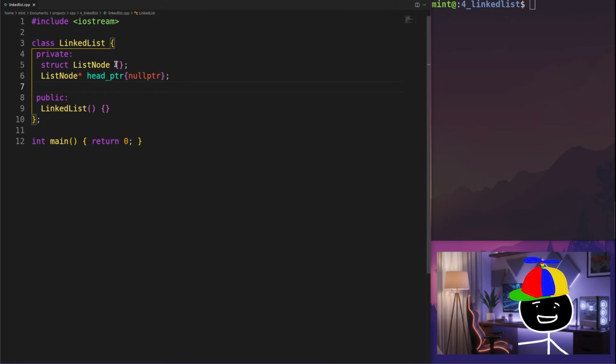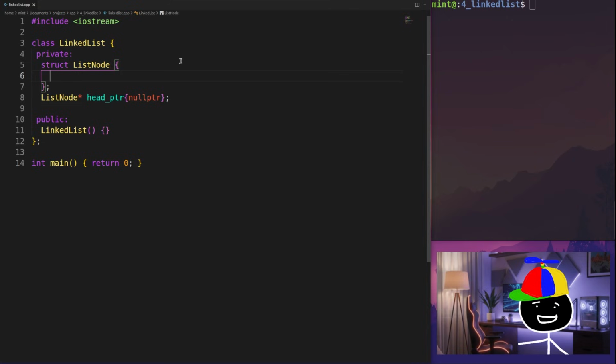And I guess we can define what goes inside of our list node. So if you remember my drawing, each node should have two variables that it stores. The first will be the value of the node that we're storing, which is our data. I guess we can make this linked list just a list of integers. That might be the simplest thing to do. So we can call it value.